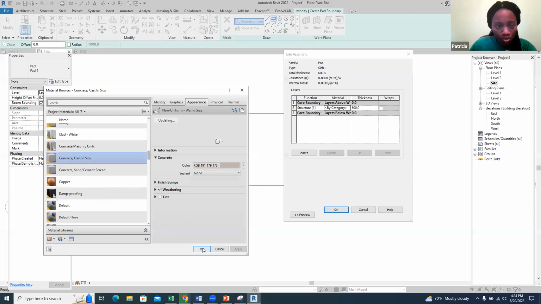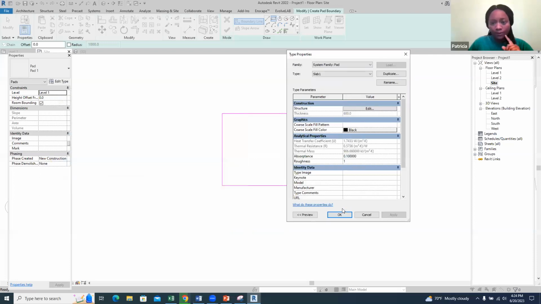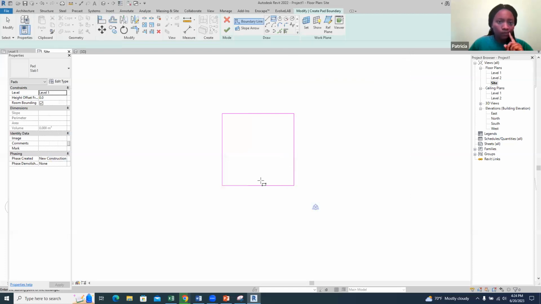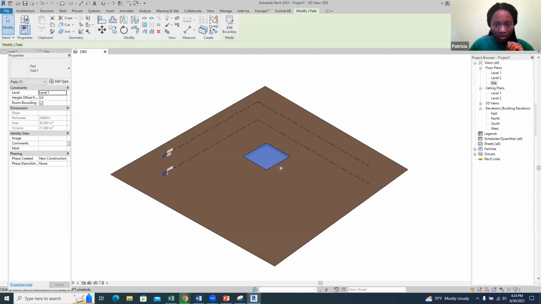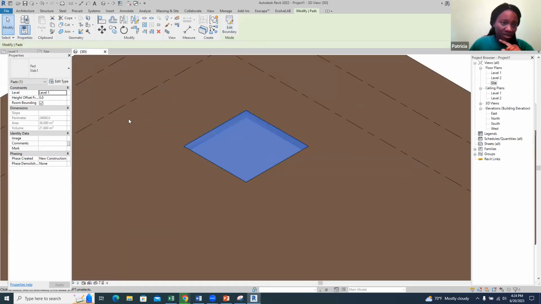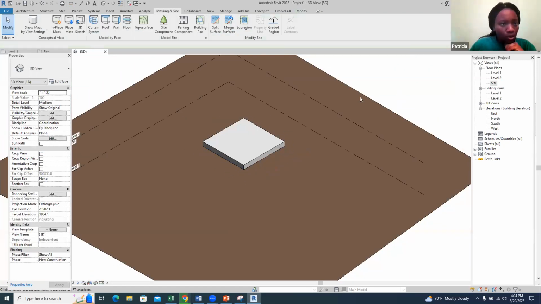Cast in situ, and then okay, okay, and okay. So we click the green mark to show that we are finished editing that tool. And so here we see that it's in the ground. We want to put the height offset from the ground to be 600, so that way it will come up from the ground. So with this, we have done our site level.